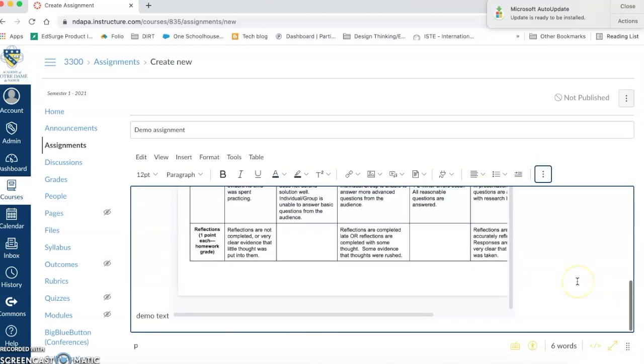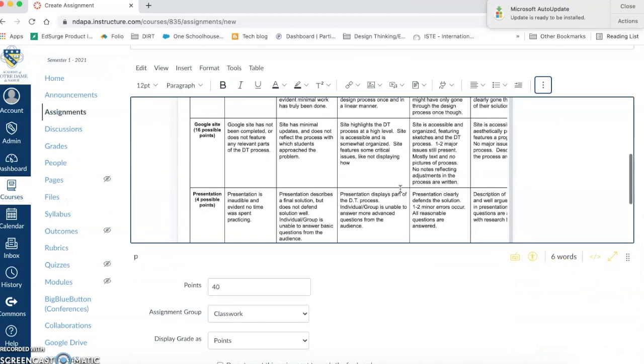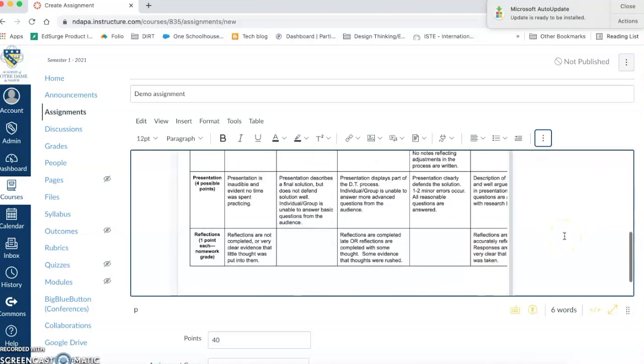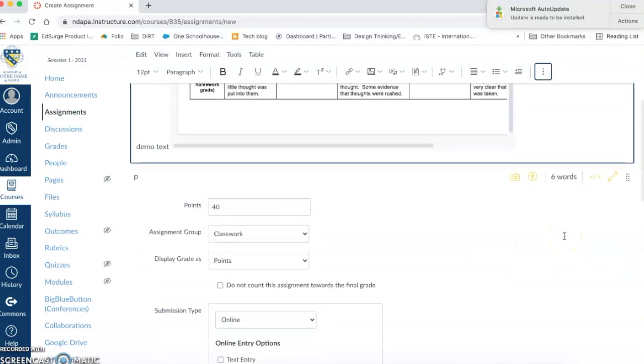All right. So there's a lot of functionality here and I think it can really depend upon how personal you want to make this assignment and how engaging you want to make this assignment. It does text very easily, but there are a lot of other functions.